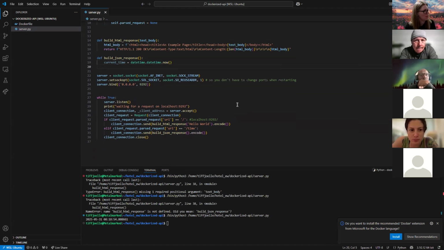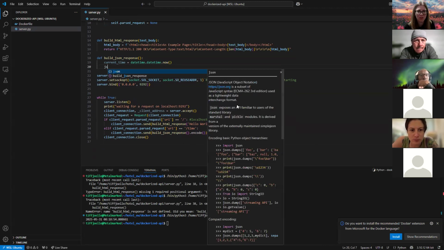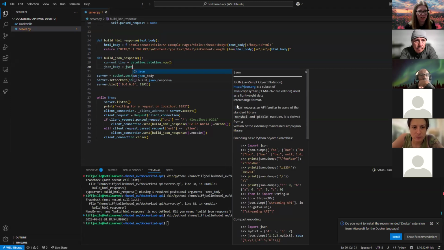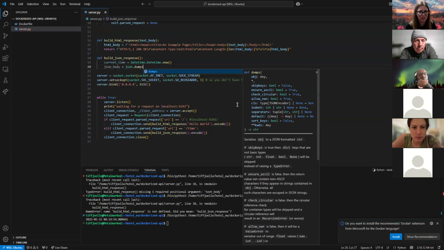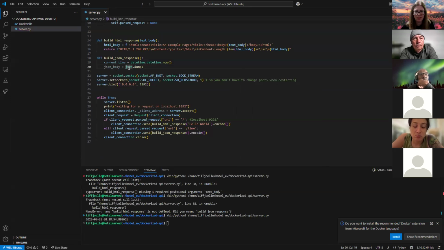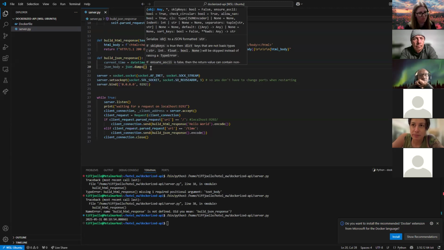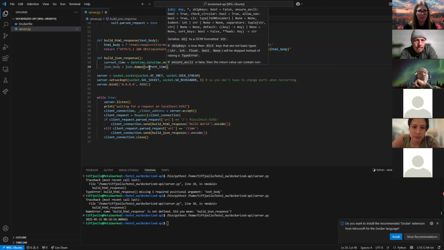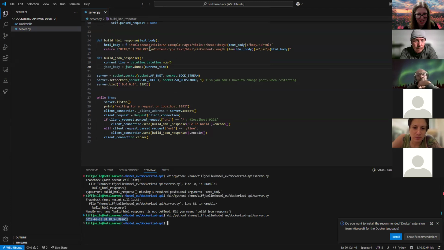So Python has a built-in thing. We'll say our JSON body. It's called json.dumps. So this just takes and makes a JSON, for lack of a more detailed description. But I'm going to pass in our current time. So it's going to take this that we printed out down here and translate it into JSON for us.